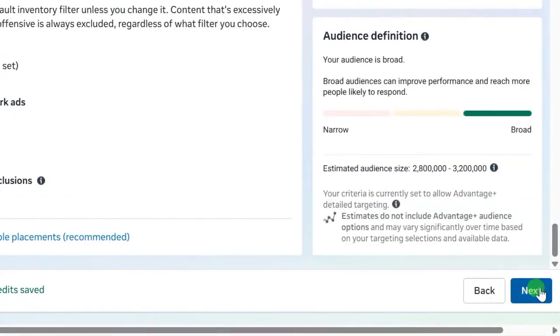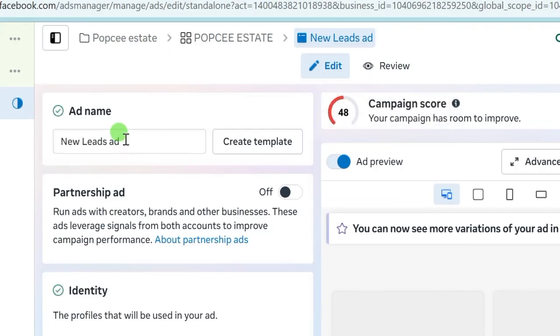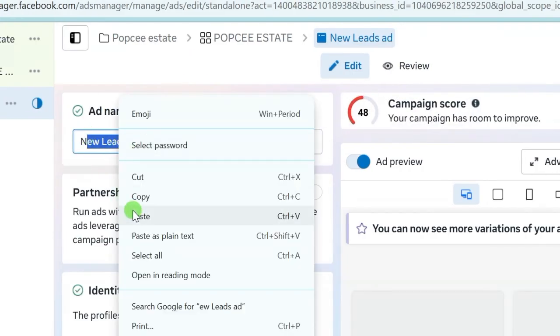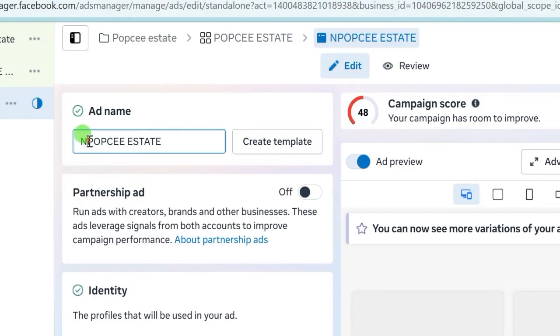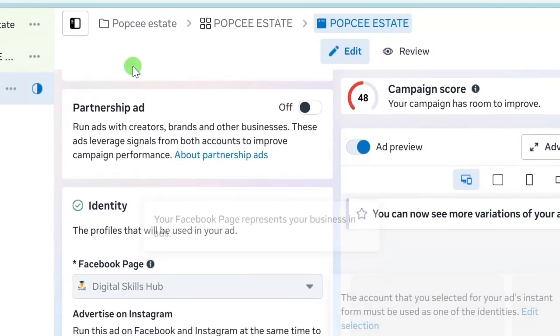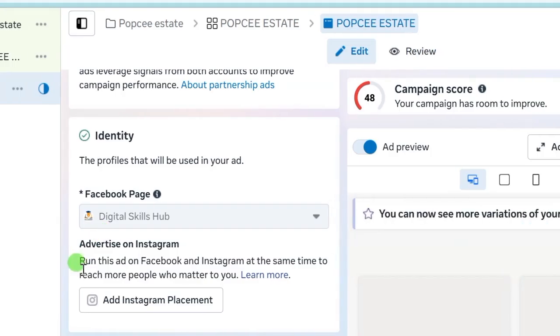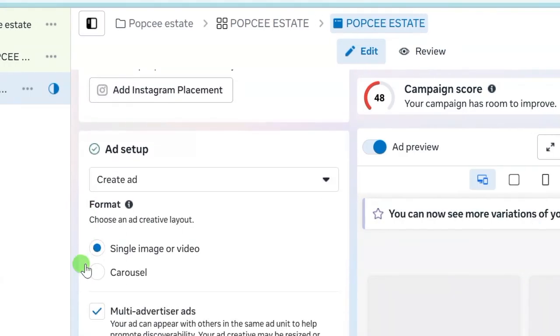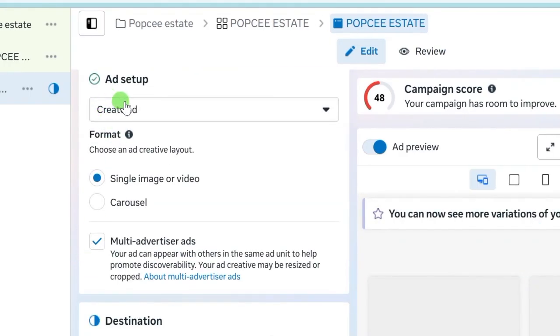Scroll down at the bottom here, you will see this next button. Click on next. Now we are at the ad level. Edit your ad name. Use the same name you use for your campaign and your ad set, okay? Then after that, scroll down, you will see identity. You don't need to select another page again. You have selected it at your ad level. Scroll down and you will see create ad.